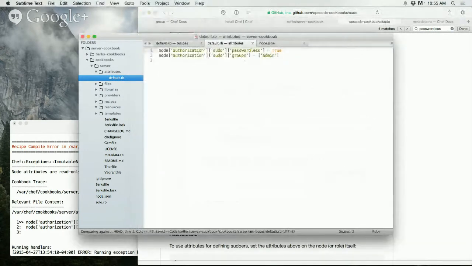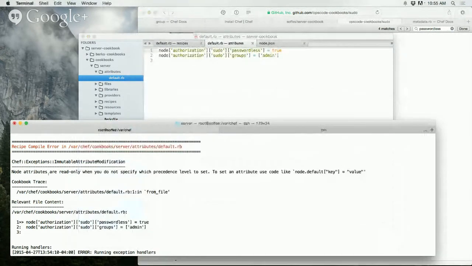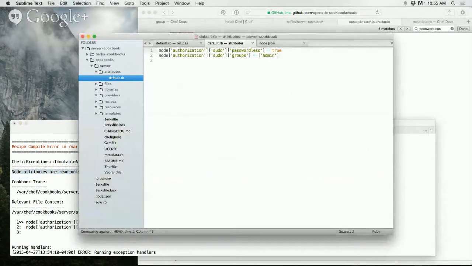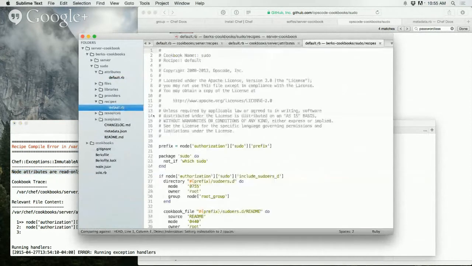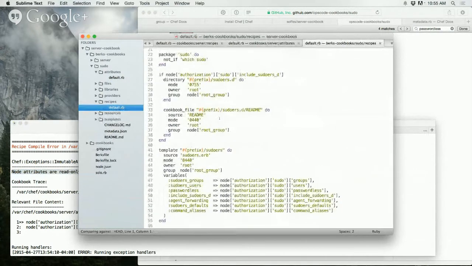And then groups already worked, so we know that works. Okay, so let's just go through what that cookbook is doing in the source code. If you look at the sudo cookbook recipes default, there's like a password list there. Do you see that template line on 41? Yes, template prefix sudoers. No, in the source code there, line 41.